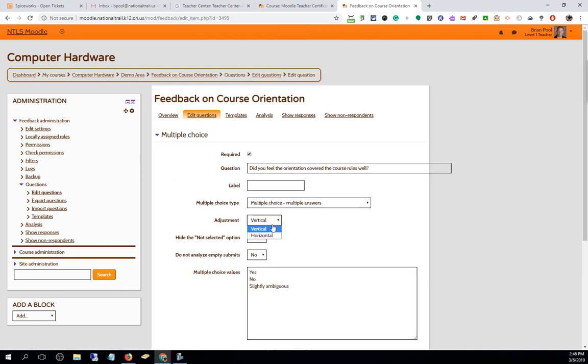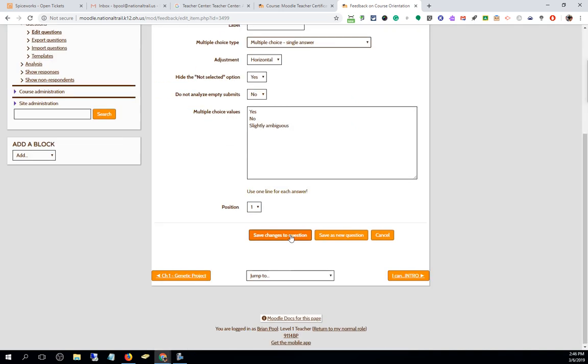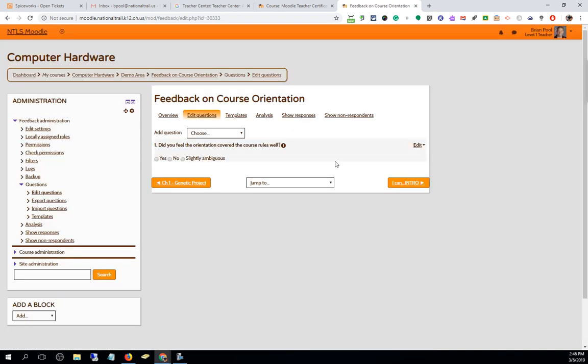Keep saying he or she, you want to go back there. Oh, and I can make that vertical or horizontal. So if I say horizontal, then it's going to go across here, which makes more sense if you're saying rate it between 1 and 10. You go 10, 9, 8, 7, 6. Then it basically goes across there as well. So I can add as many questions as I want to.